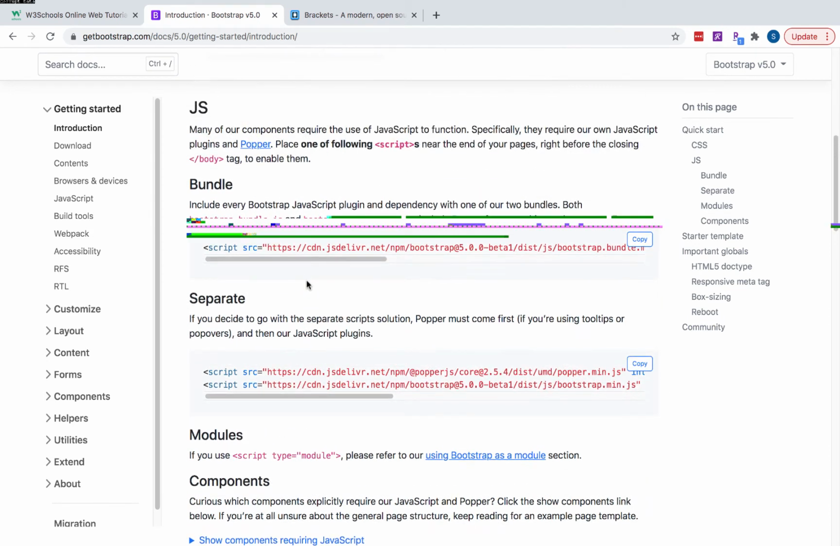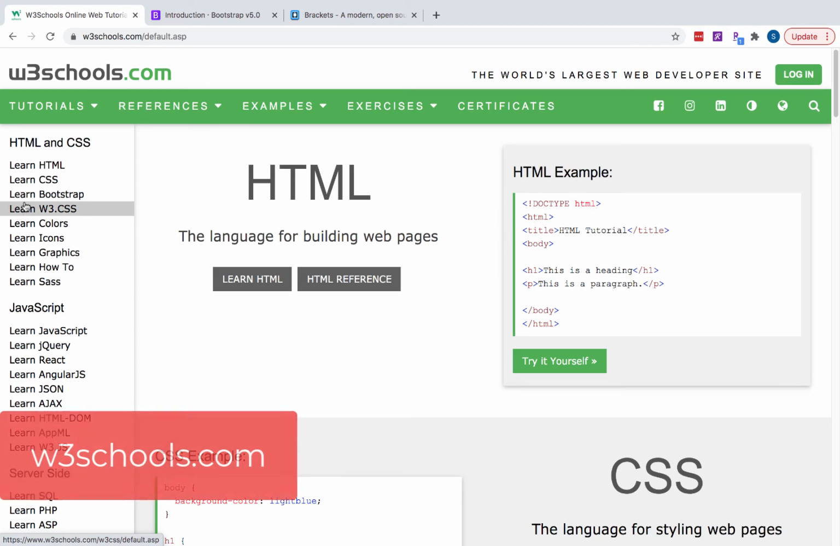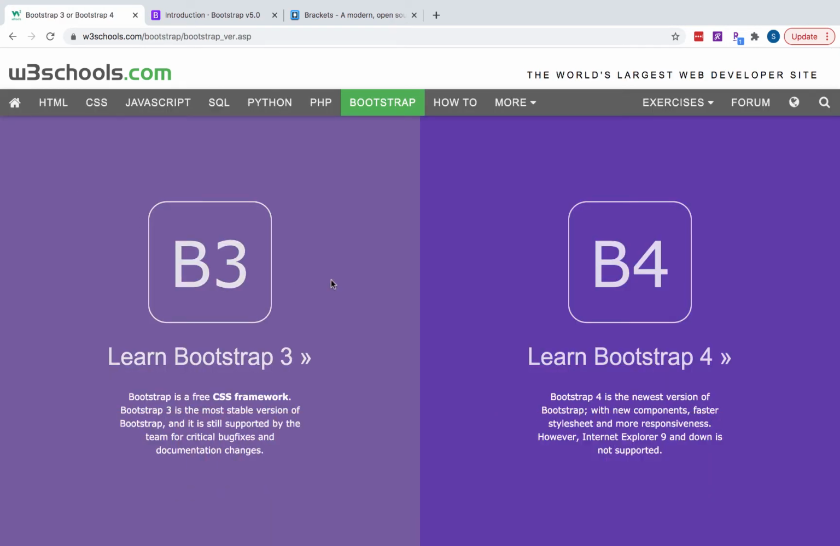In addition to working with Bootstrap from the Get Bootstrap page, you can also head over to W3 Schools. Go ahead and bookmark this page as well. There's a nice thing over here that says Learn Bootstrap. And right now it gives you these options of Bootstrap 3 and Bootstrap 4.